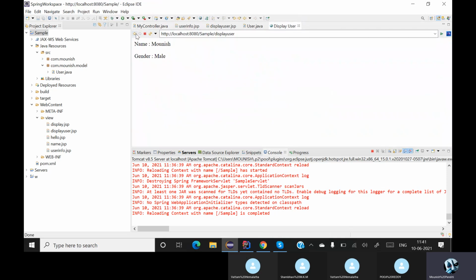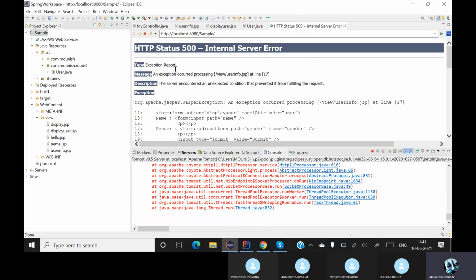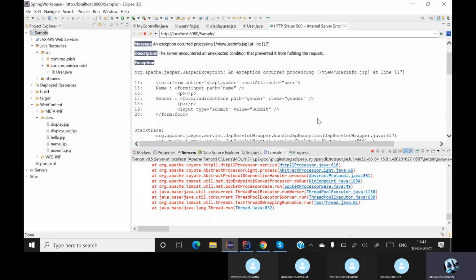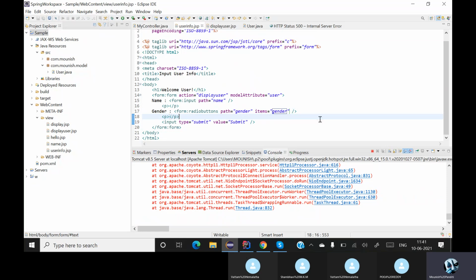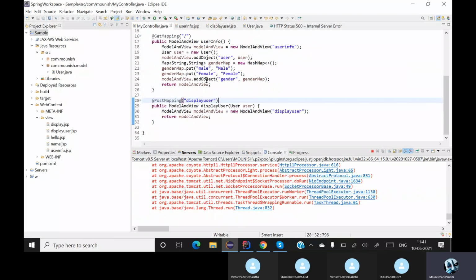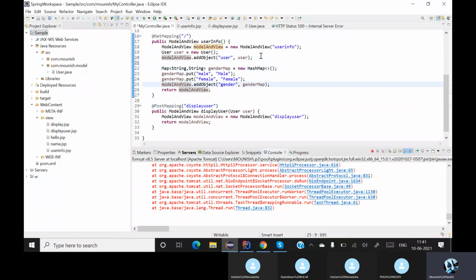Before it was, refresh. Oh, it is giving me an error, and the error is on line 17. This is my error. Good. Let me go back over here. So this is having the items gender. Male gender. Everything is almost proper only. So let me see what is the error over here.